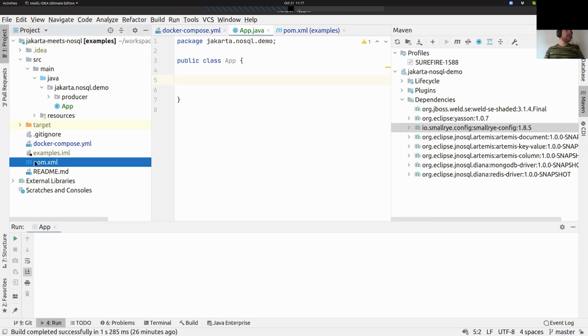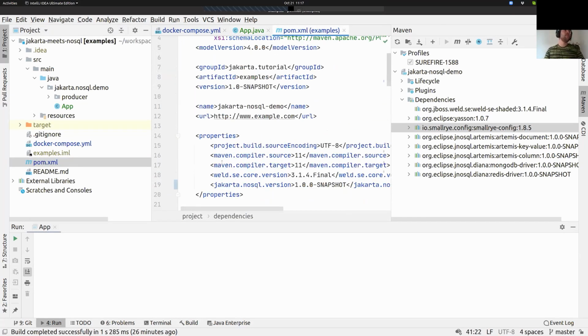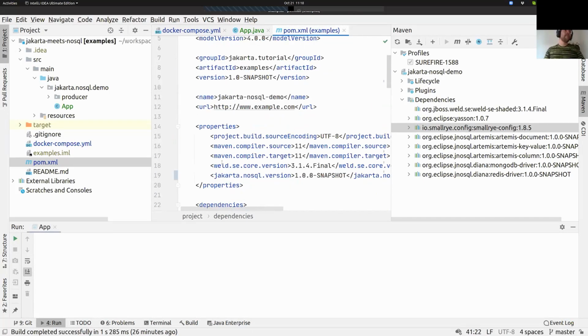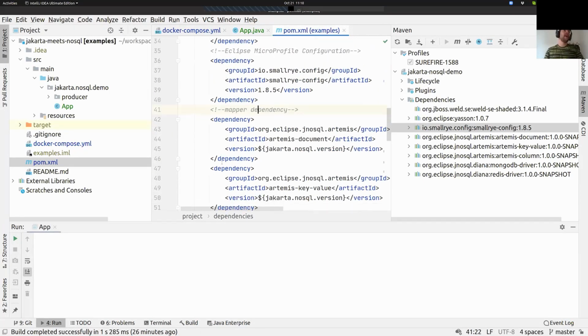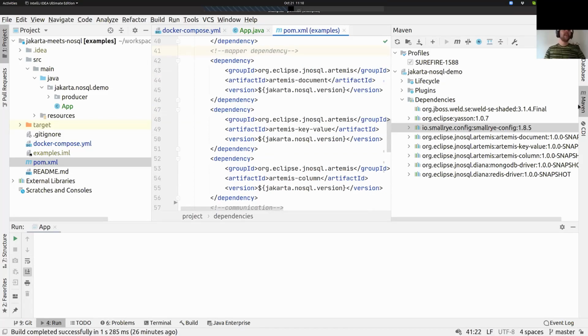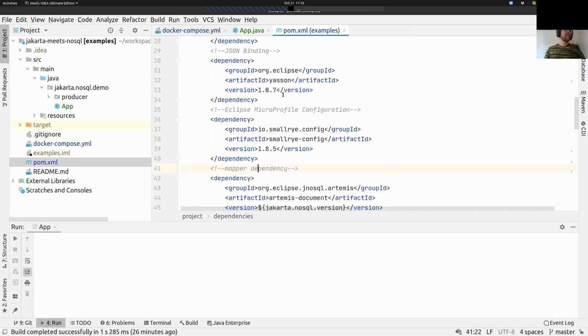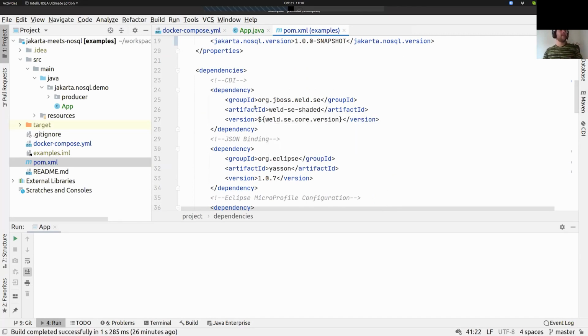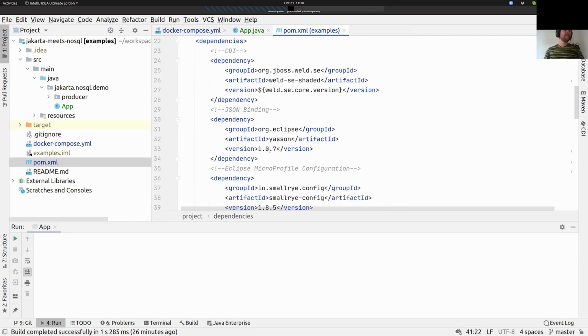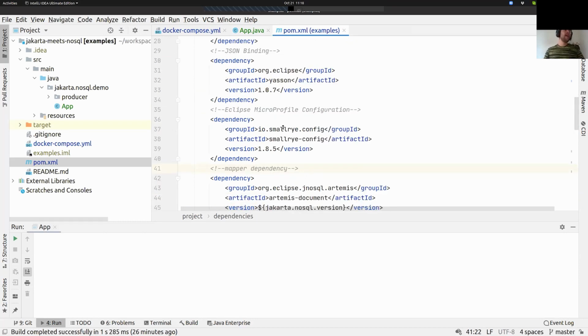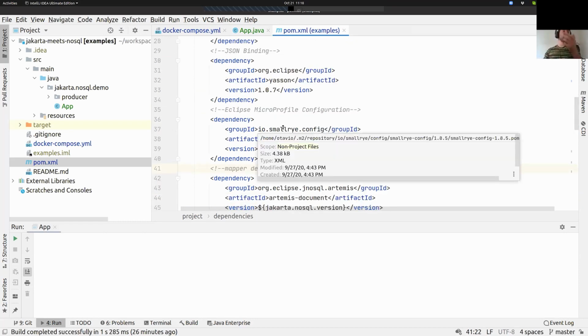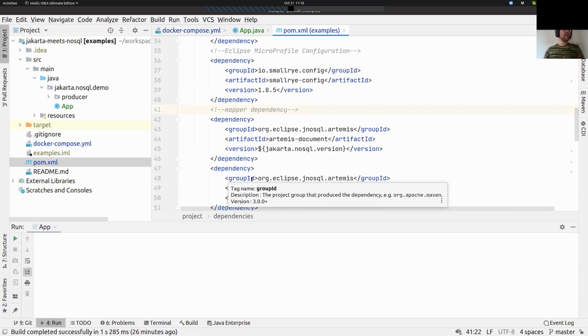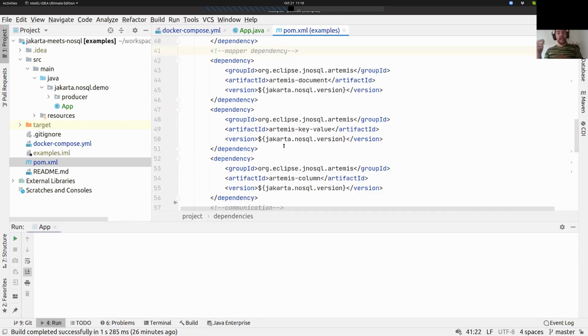To make that possible, I'm going to show you code that I'm running in a Maven project, as you can see in my pom.xml file. This file has several dependencies: my CDI Weld, my JSON-B, my Jakarta MicroProfile Config that I'm going to show soon, and finally my Jakarta NoSQL specification. Right now, I'm showing the dependency of the reference implementation of Jakarta NoSQL.